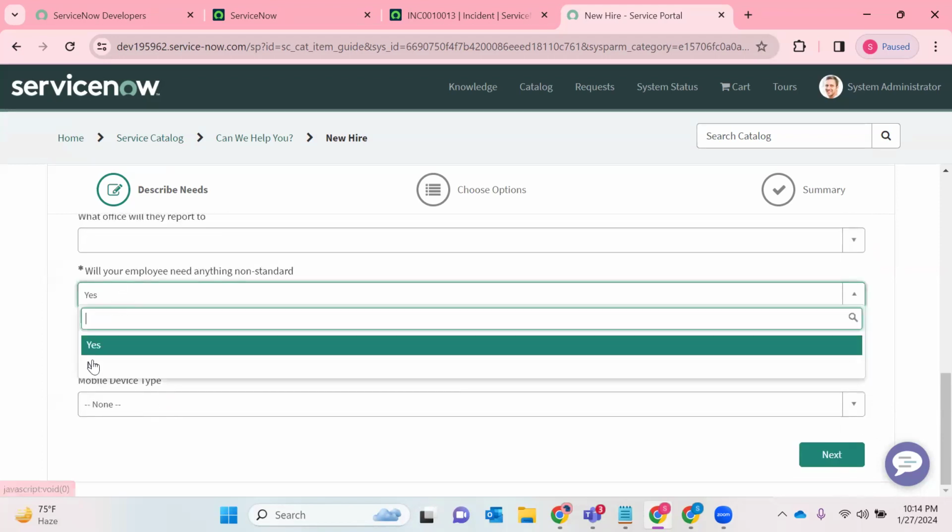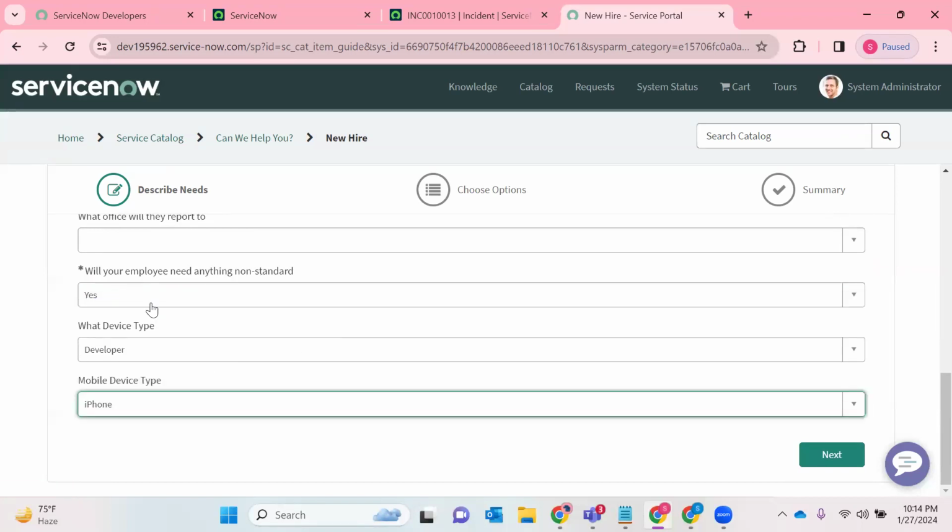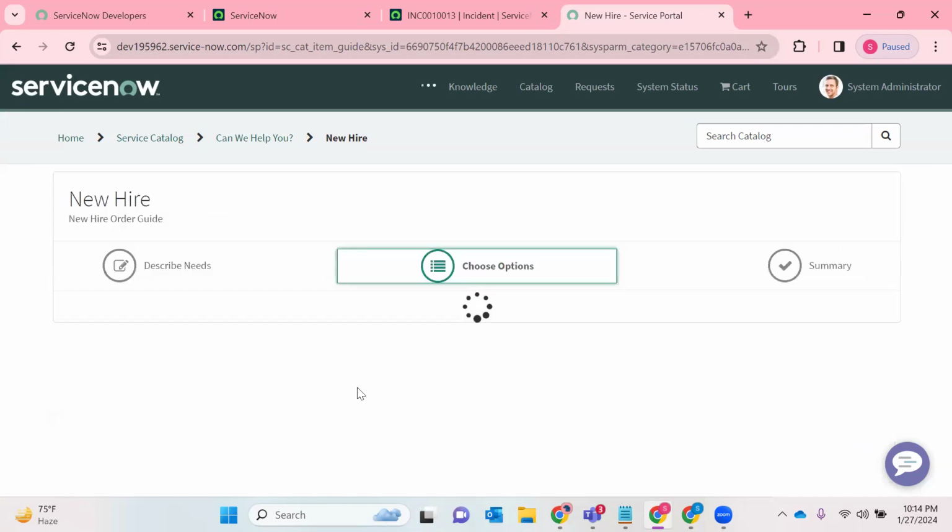If you see here, when I select, I can see two different options available. How is this functionality enabled, and how can we achieve it? What type of mobile you want to order, all this information you can fill in and just move to the next step.